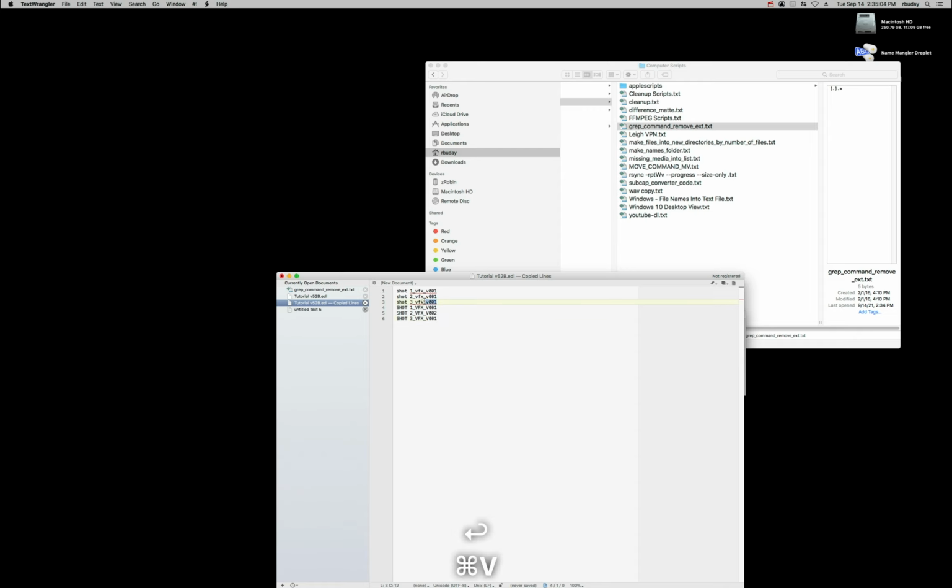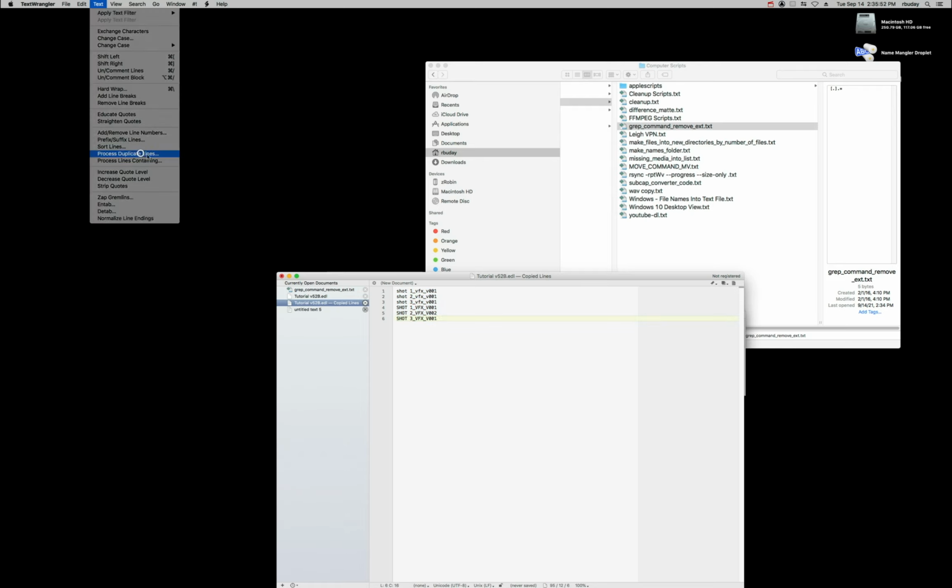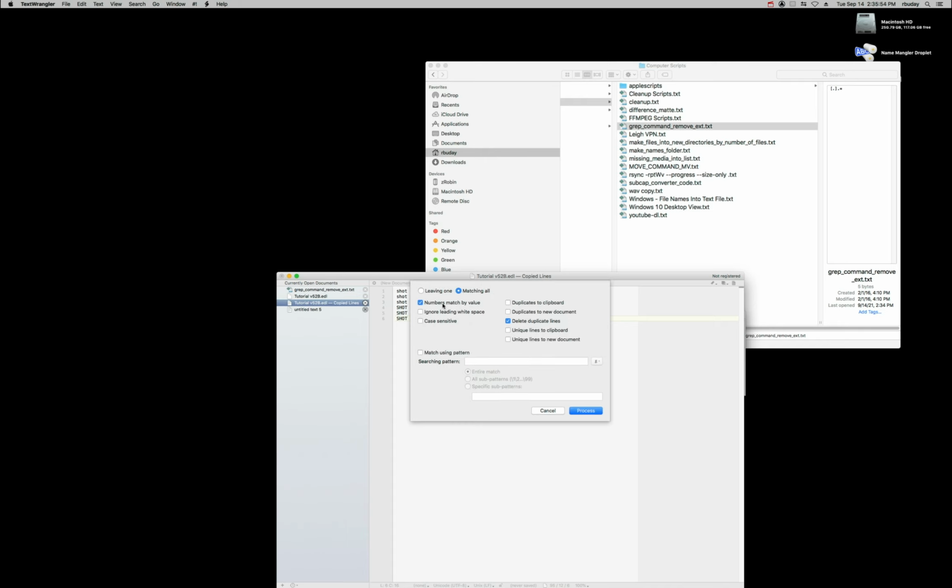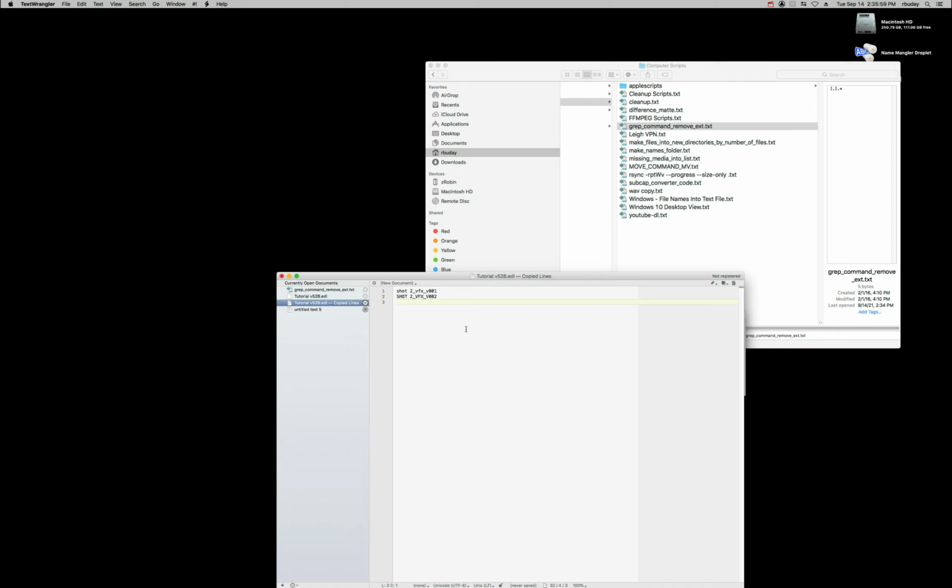Now you've got all the shots that are in the cut as lowercase and all the shots they're calling as final as uppercase. Okay, now I'm going to go up to text, process duplicate lines, matching all, numbers matching by value, delete duplicate lines. Now the only ones you're left with are the mismatches. So you have version 1 in your cut, and you have version 2 that they're calling out for. So now you found a mismatch.